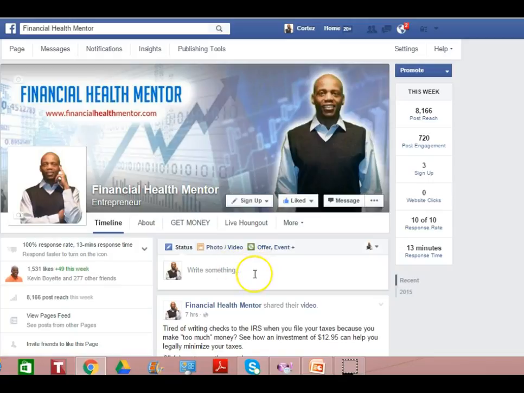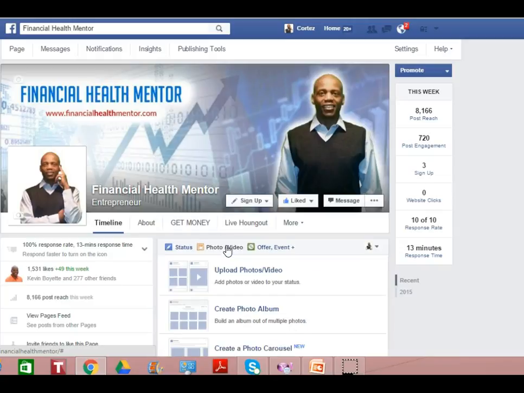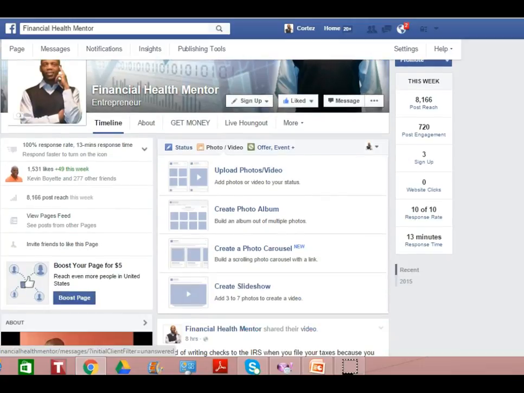So basically it's just like any other page. You go to add photo or video, and then you hit the drop down button, and it's going to ask you, what do you want to create? Do you want to create or upload photos and videos? Do you want to create a photo album? Do you want to create a carousel? Or do you want to create a slideshow? Well, here I'm just going to upload photos and videos.